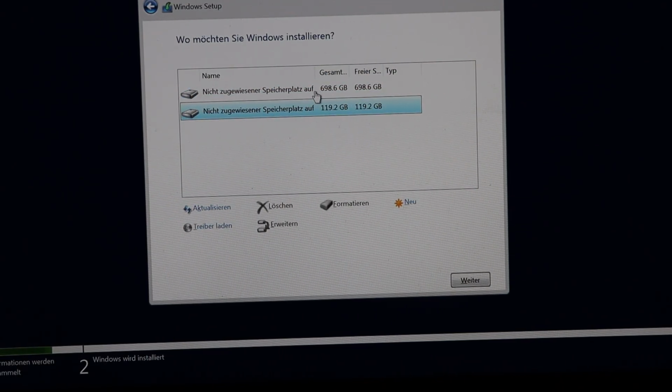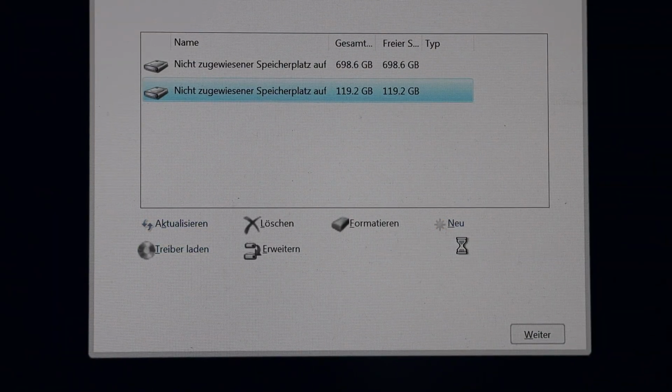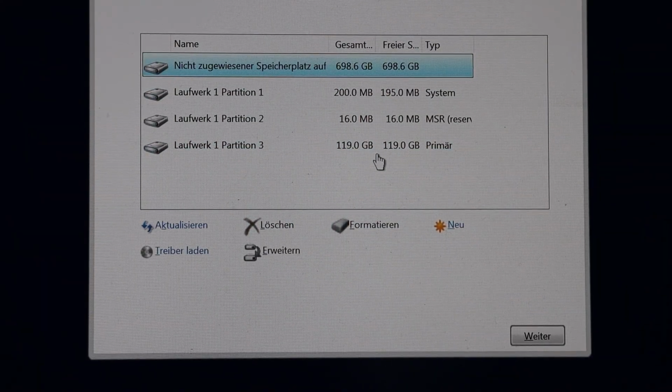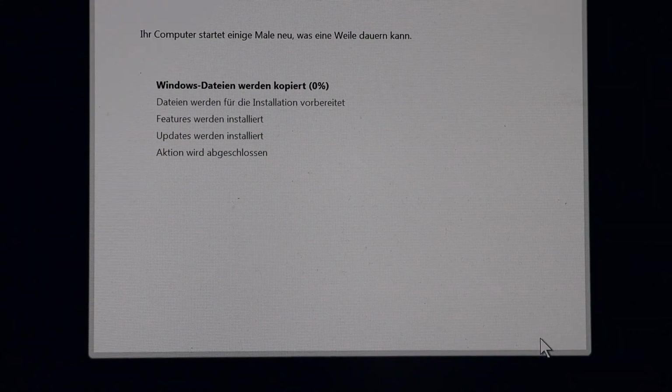Now you can see I've wiped my two drives. So anyways, here we have my formatted drives. These two I've formatted. One is 600, the other one is 128. The 128 is an NVMe SSD, which I'm going to use for Windows, so we're going to create a partition there. New. And now we have a partition. This one we don't need a partition, we can do that later in Windows anyways. So let's click on next. And now the Windows installation is going to start.